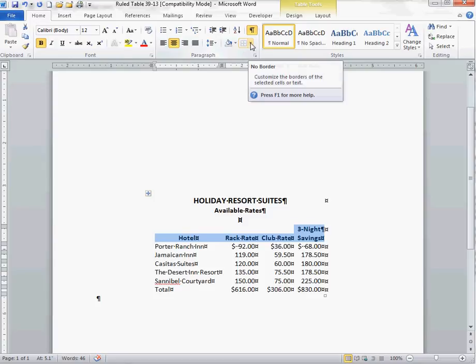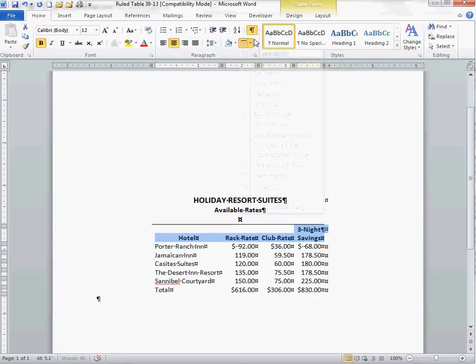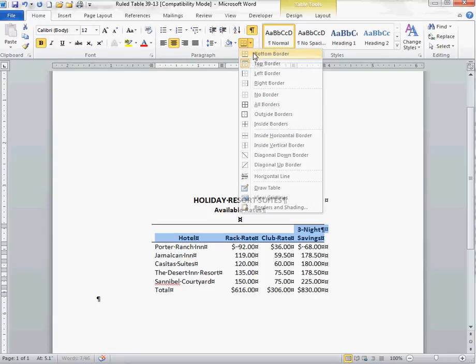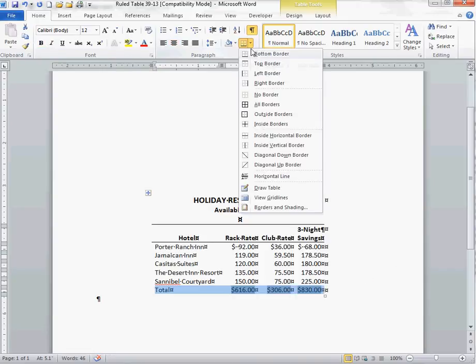We're going to click on our drop down arrow and set up a top border. Then we're going to set up a bottom border. For our total line, we're going to select the bottom line, and we're going to do the same thing where you set up a top border and a bottom border.